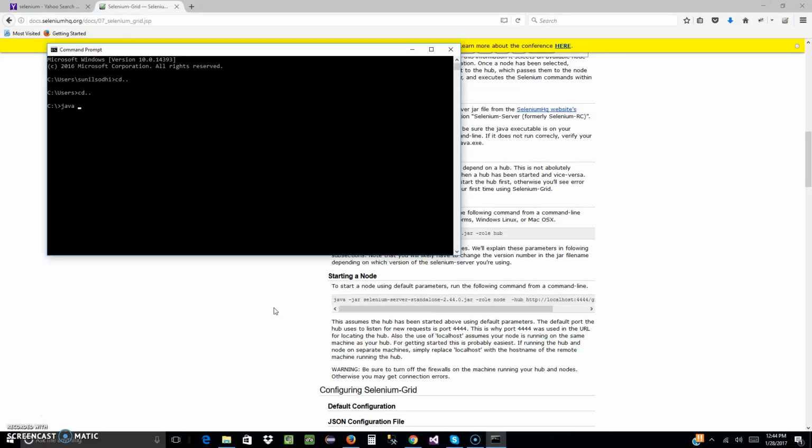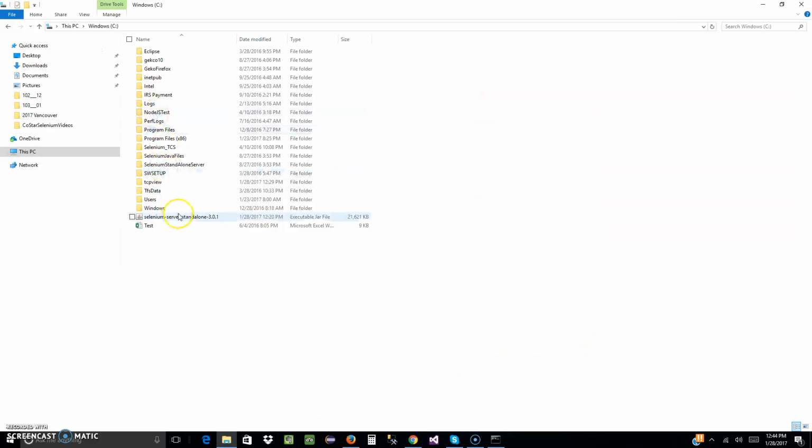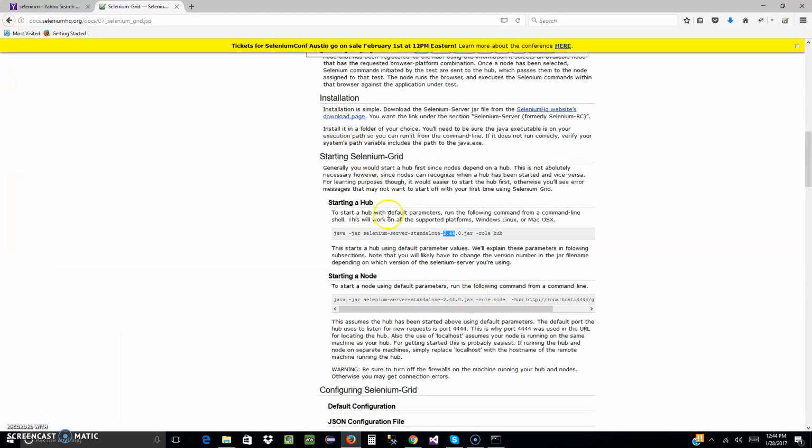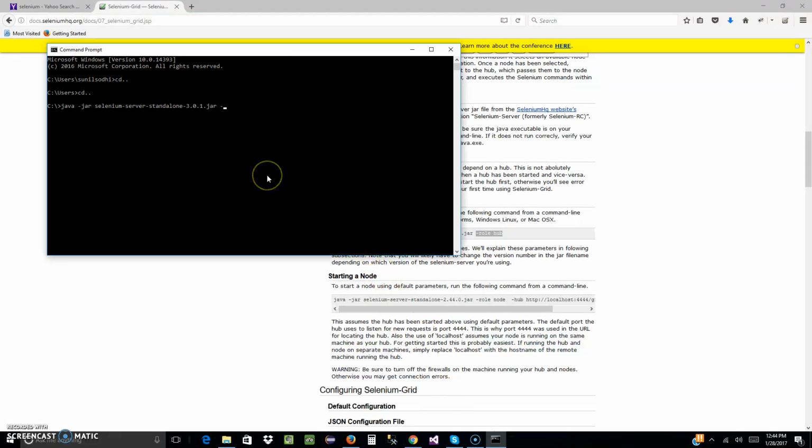So Java, jar, and the simpler way is you go to your folder, just double click on it and copy this name and go back to your command prompt and just right click. It will automatically put it over there and put jar. And now go back to your Selenium website and you can just copy the rest of this code. Role, you don't even need to copy, you can just type role and hub. So it's very simple, role hub.